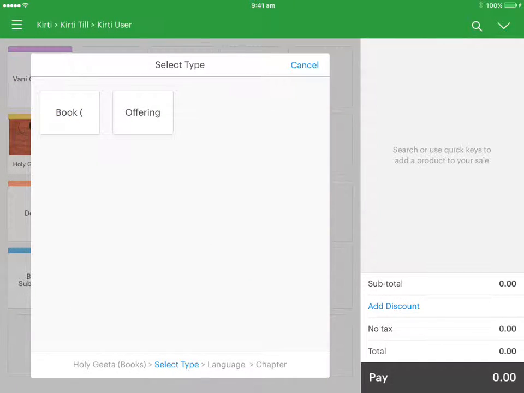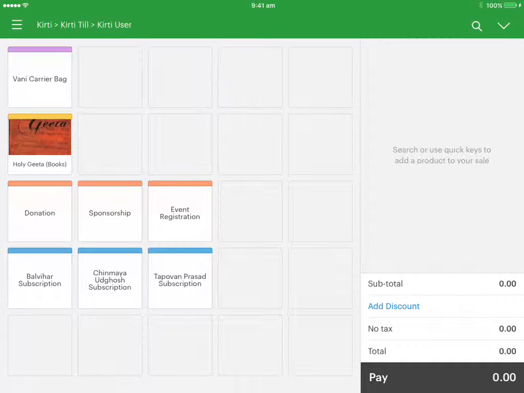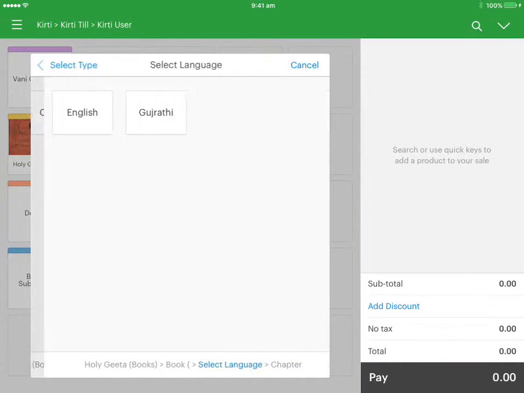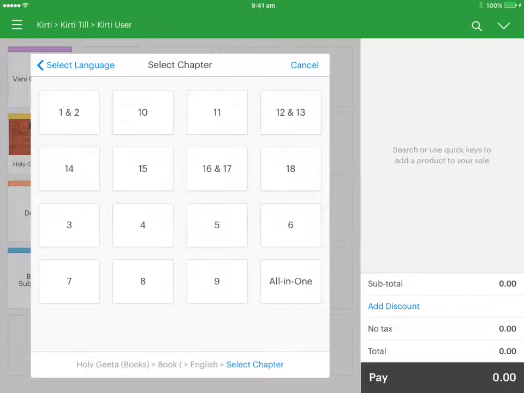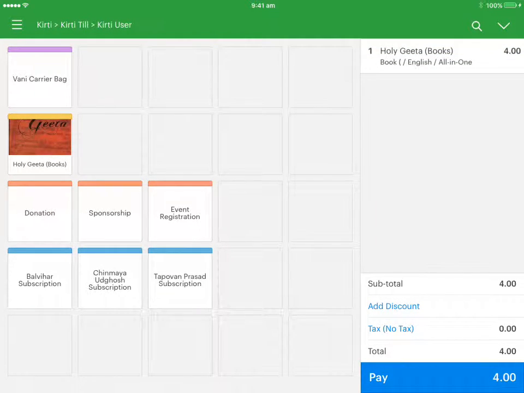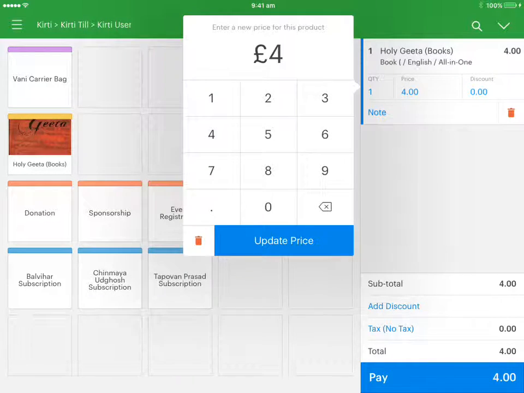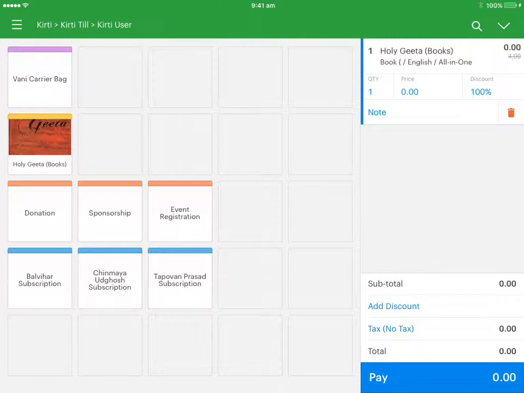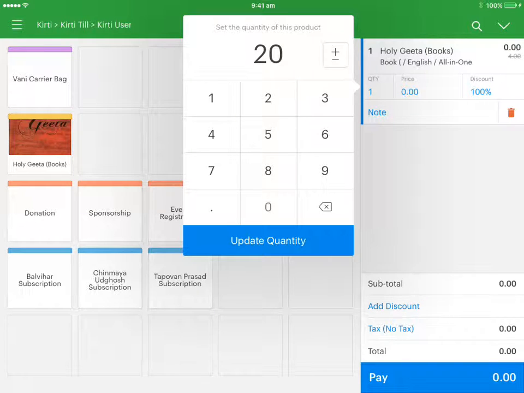So I tap on the Gita, which you can see on the left hand side, in the quick keys that are there. So you just tap on Holy Gita books, book, English, and I say the red all-in-one basically. Now we know Holy Gita is zero price, so I tap on that and I change the price to 0 and then say update price. And in quantity I say, let's say I take 20.